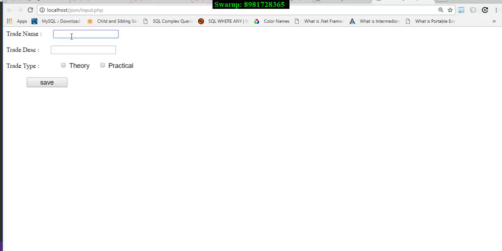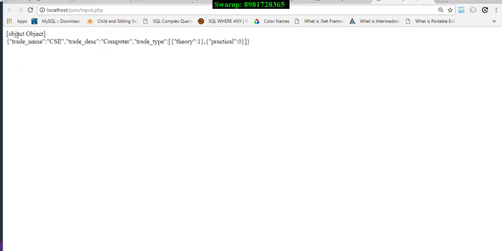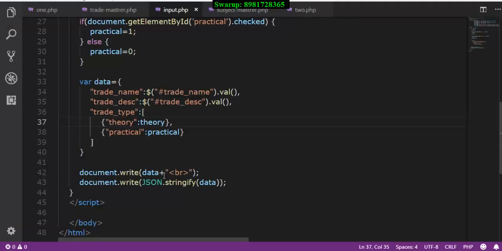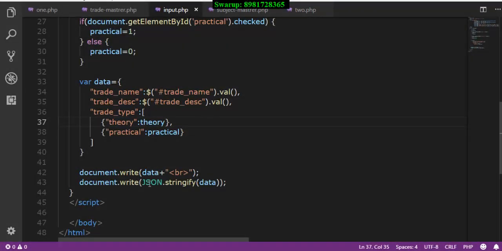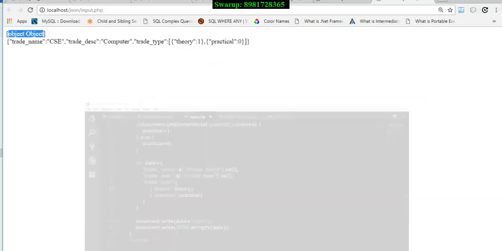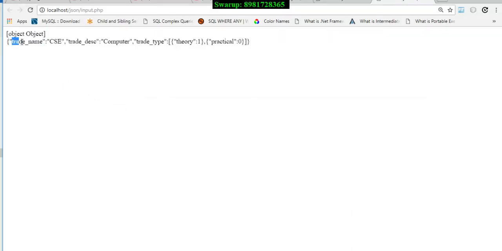Here it is. I go for computer science and computer, then I choose one checkbox and leave the other. I hit the button. Just see over here, the first element, which was directly the data, as usual showed me object, but as I went for stringify, it has converted this JSON object into a string, and that's the reason we can see each key. This was my key, this was the value, this was my key, this was the value, this was my array, which consists of two elements, theory and practical. The theory was chosen, so 1 is shown. The practical was not chosen, so it goes with 0.